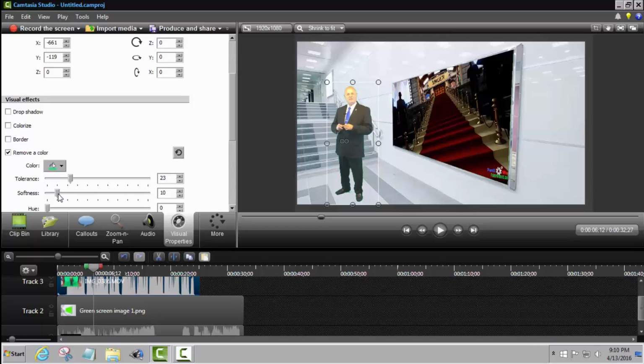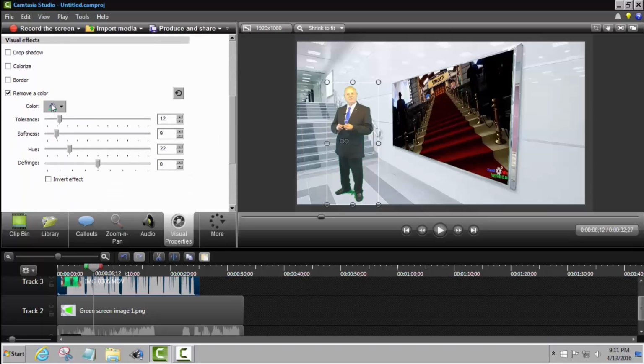I can play with the softness of the video. You can play with the colors within the video. And when you figure that you're happy with where you want the color and to remove any excess green from that video, you can click to play.